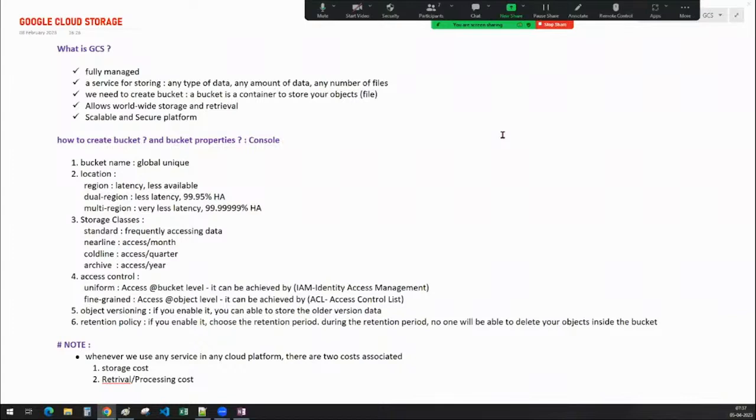And what is your file object, guys? Object is nothing but a file. It allows worldwide storage and retrieval. It is a scalable and secured platform. So this is all about an introduction to Google Cloud Storage.